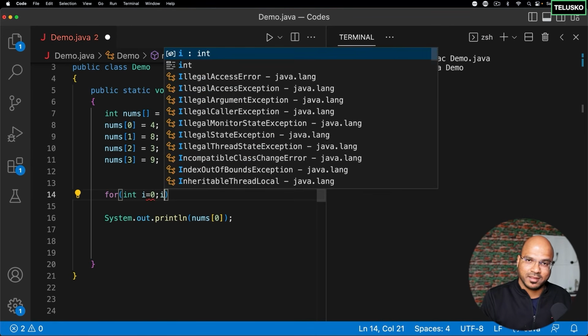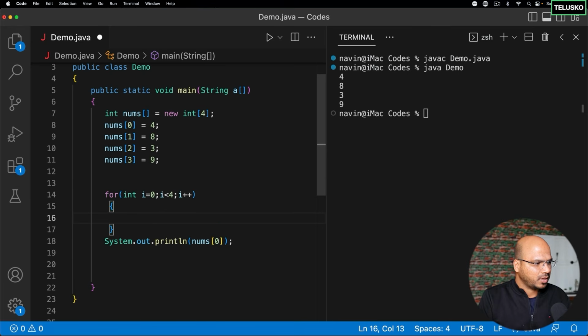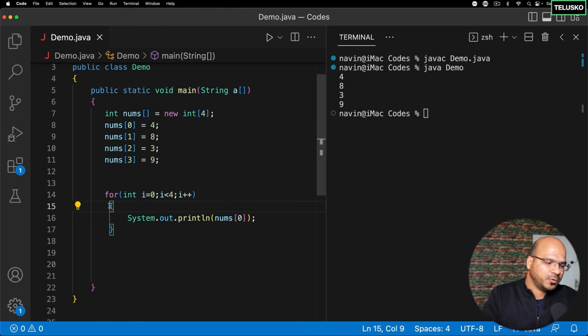And then less than, should I say equal to? We just have to say 3 there because the size of the array is 4, you have to stop at 3 and i++, that's one way. Or you can say less than 4, whichever format you follow, okay? And then just put that into curly brackets. Now we can just shift this statement into the block so that it will execute. So basically we are using a for loop to print this.